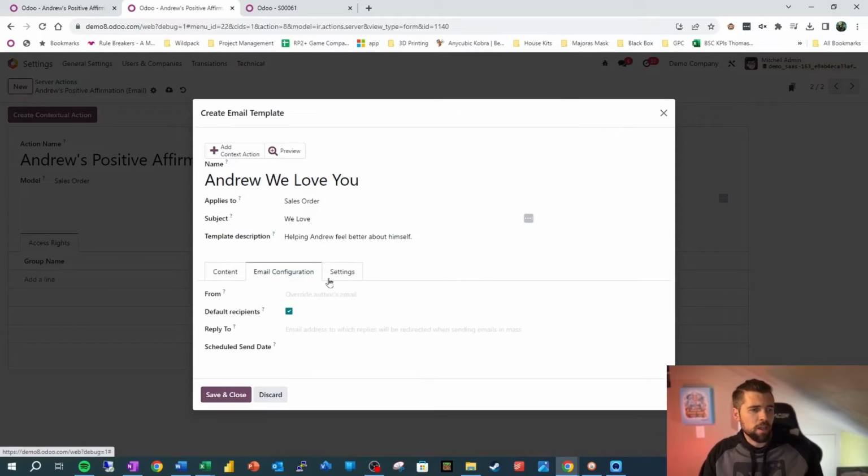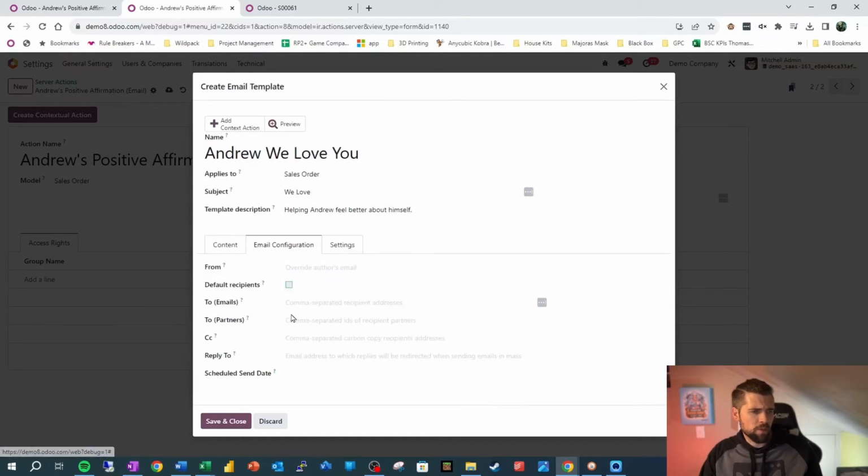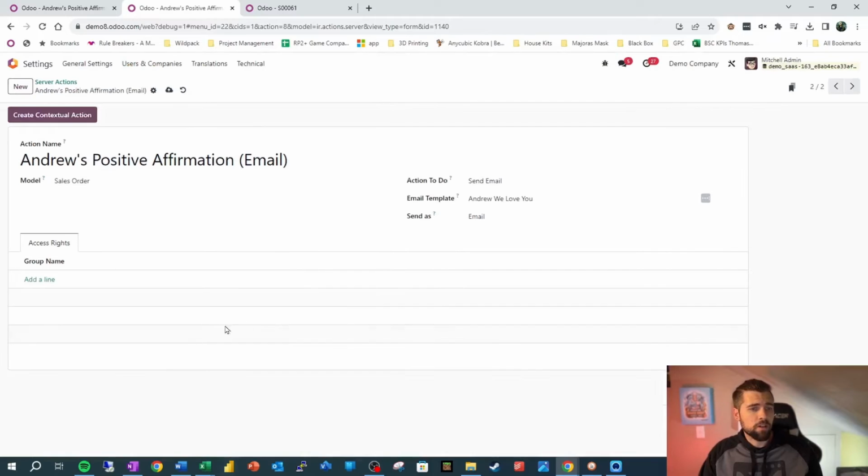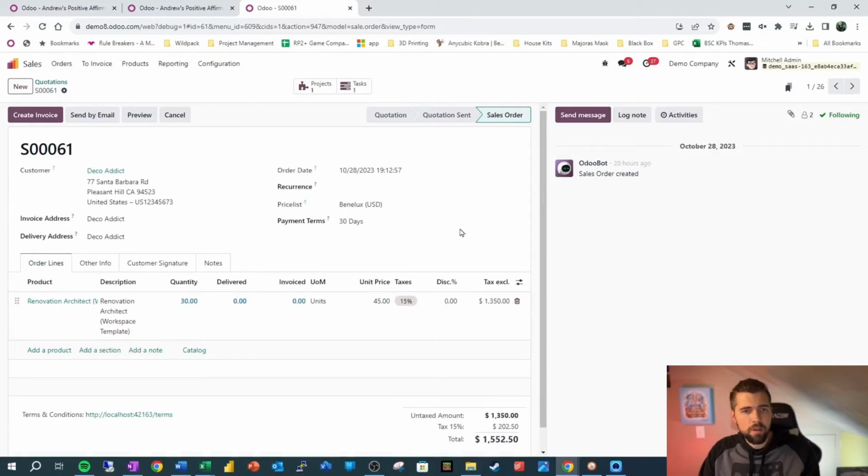Okay, email configuration, we're going to go to settings, and we're going to go ahead and give this to, okay, default recipients. We're going to take that off, and we're just going to say this goes to my personal email. Don't abuse that. Save and close. Okay, and we're going to go ahead and save this too. Now we're going to hop over to sales orders, and we're going to tie this all together real quick.